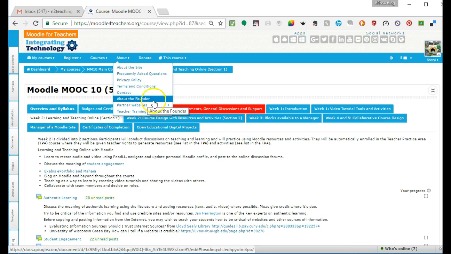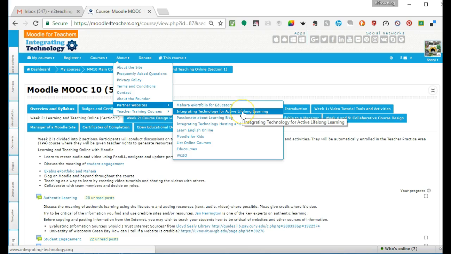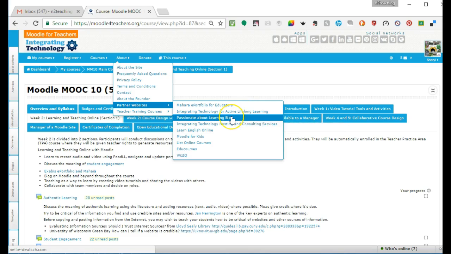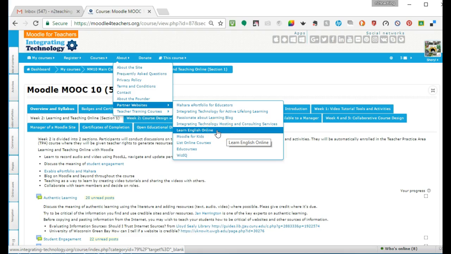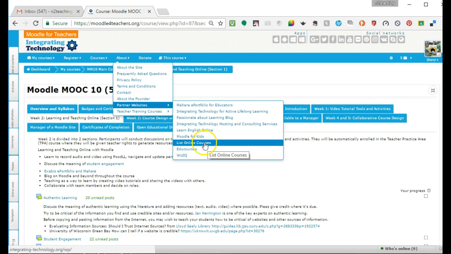About the founder, that's important. Partner websites. Now this is something that's going to be useful for you later. We're going to use Mahara ePortfolio if you're not already on there. Integrating Technology for Active Lifelong Learning. Passionate About Learning blog. Integrating Technology hosting and consulting services. Learn English Online. Moodle for Kids. It's a nice, cute little place. List of online courses, EduCourses, and WiseIQ.